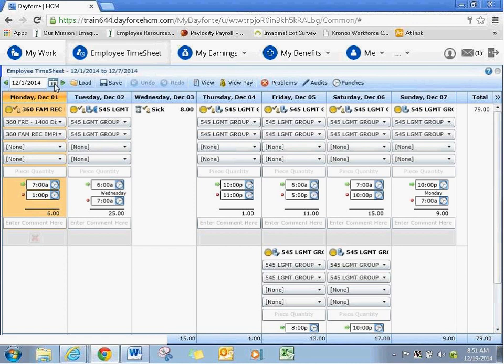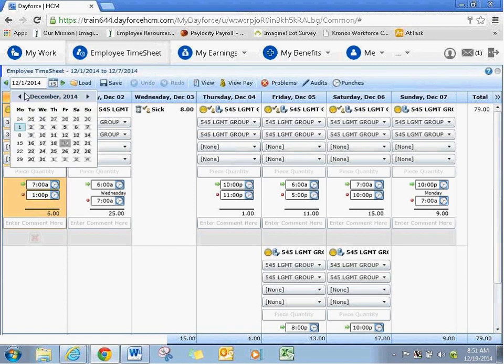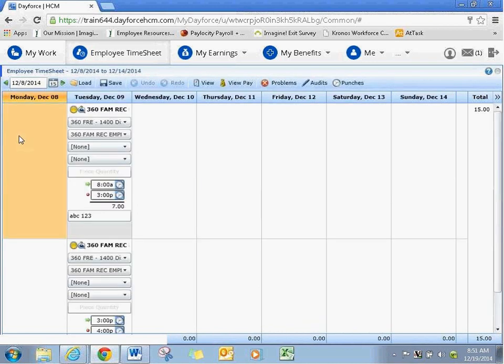This calendar right here will also help you navigate further back. Instead of clicking week by week by week, say you want to go back 2 months, you can just open the calendar, arrow back and forth, and then click on the Monday. That is the beginning of the payroll week. One difference with this program is you are only going to see 1 week at a time.